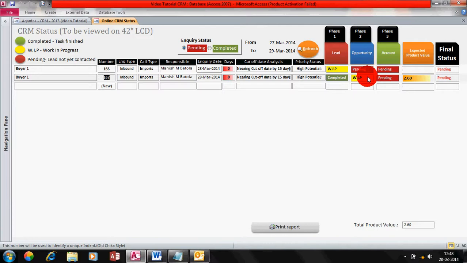The boss, what he would like to see is the greens, completed. So this money will step into his business. You see, so try to avoid the reds. That's your objective as a user, and the boss's objective is to see little of yellows and more of the greens. Okay, now the final status of this inquiry is pending. So if it is pending, where it is pending? This is pending at the opportunity stage and the account stage. This one is pending at the account stage, but it's soon going to reach the account stage once the negotiation and opportunity stage is over.